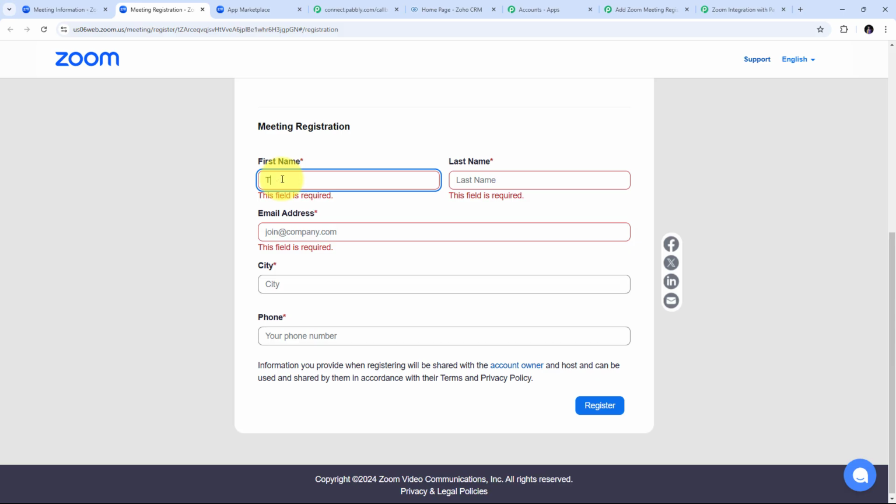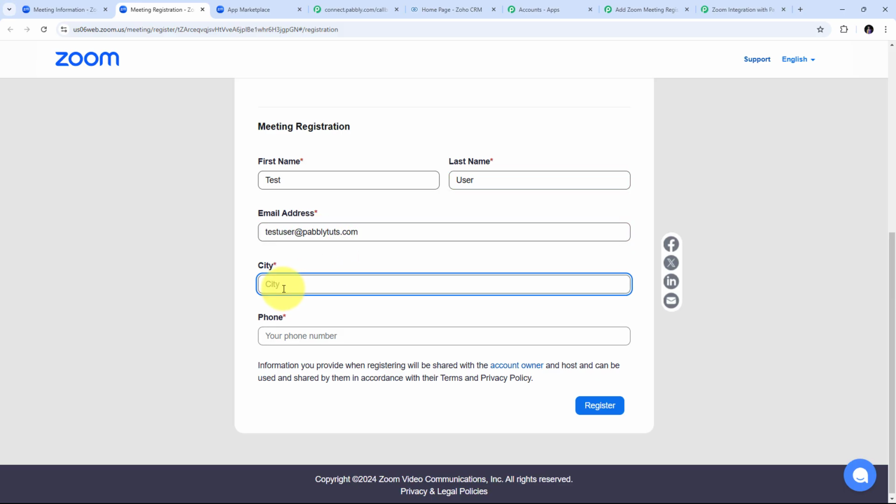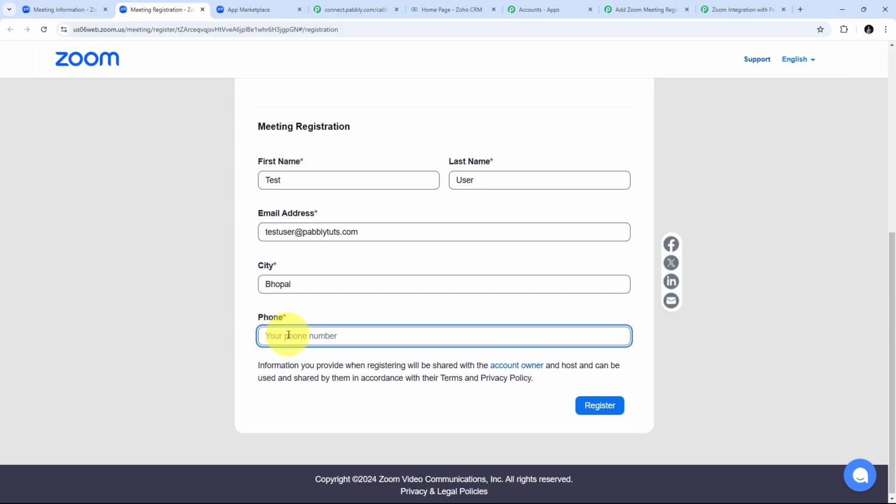So here the first name is going to be test, last name will be user. I have to give the email address, that will be testuser@pabblytudes.com. I'm going to give the city, that is going to be Bhopal. Also I have to give the phone number. So I'm going to give a random phone number of my user. So this is the random phone number of my registrant. Now I'm going to click on register.